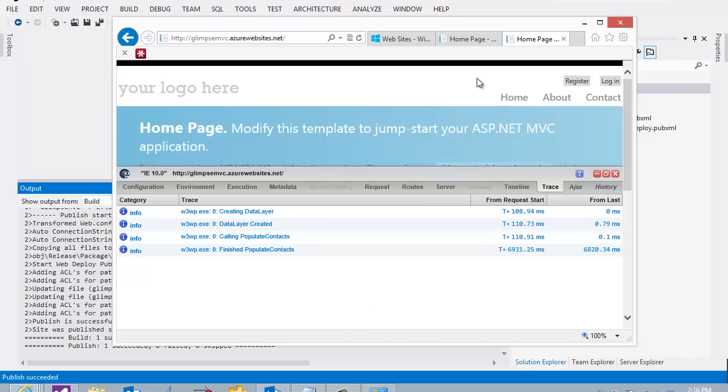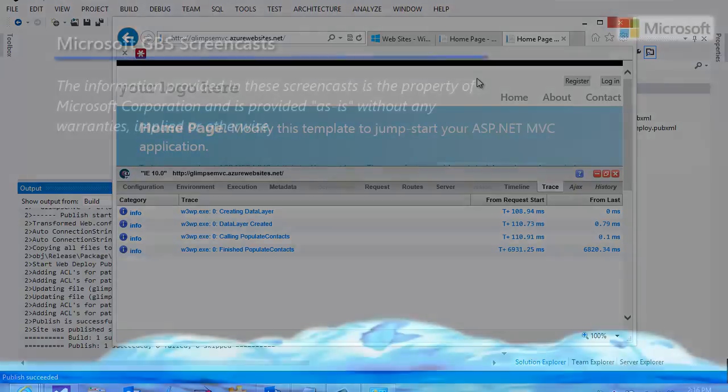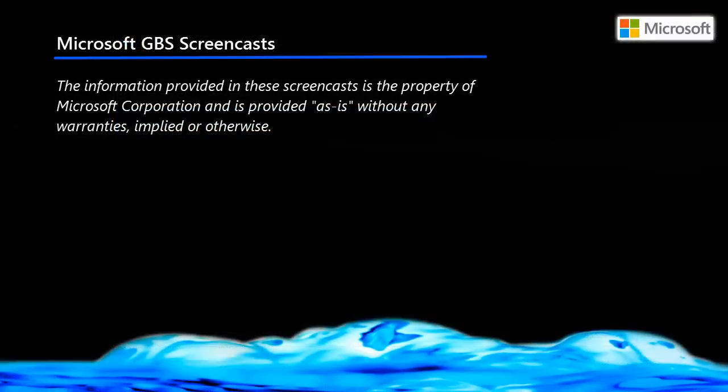So I encourage you to check out Glimpse. Give it a shot for troubleshooting some of the problems that you might be encountering in your applications. It's a really great way to add instrumentation to your website and then be able to analyze that information in a very nice interface and get some very helpful information about what's happening in your application.